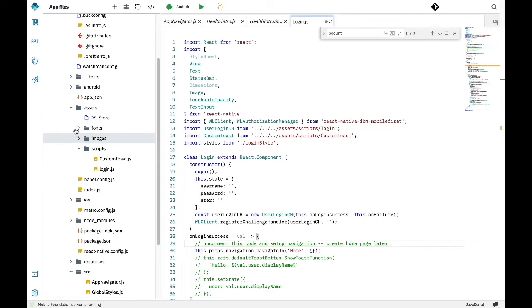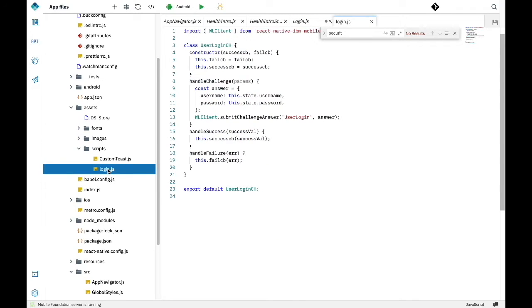So we'll quickly go and see what is in this helper file called login. Our helper file is called login, which is exporting a class called user login ch. So we'll go to this login file. Don't confuse it with the name of our component; it has the same name. You can see this is the class user login ch we're exporting, and it has a few functions.